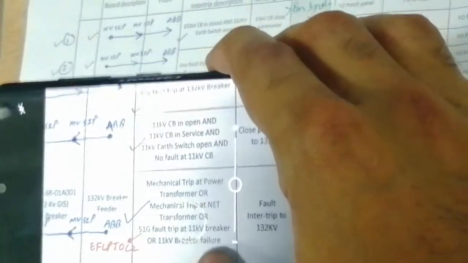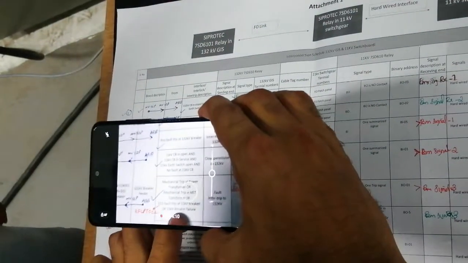But on what condition? Let's check this. Mechanical trip at power transformer, or mechanical trip at NET transformer, or 51G fault trip at 11 kV breaker, or 11 kV breaker failure. So if any of these protections activate at the 11 kV side, then we will have a signal on the 132 kV side to trip the 132 kV side as well. So this is a signal from 11 kV to 132 kV side. We will simulate all these conditions one by one.